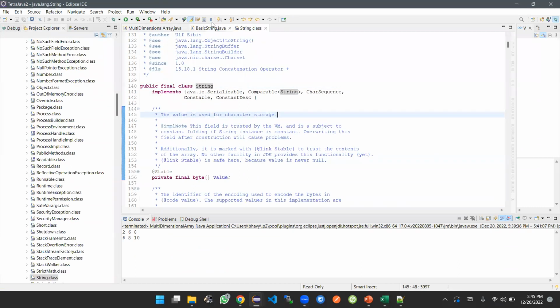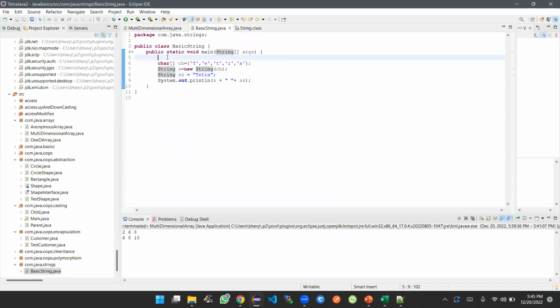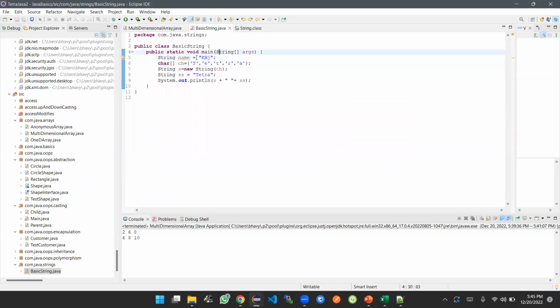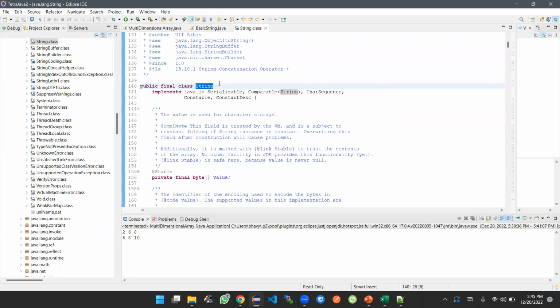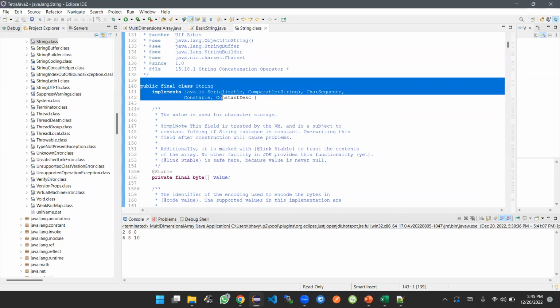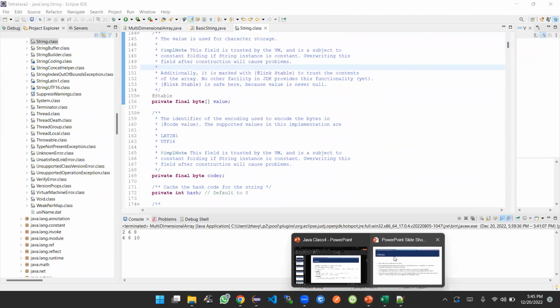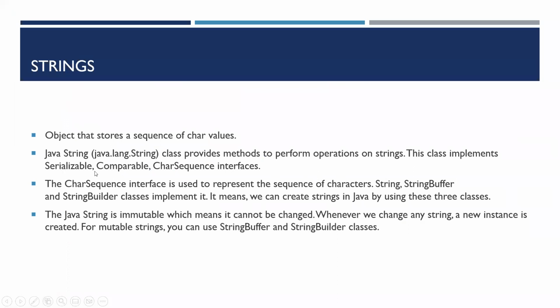If you write String name equal to something, and hover on the keyword String, this is a class. java.lang.String is a package. If you hold control on this, it will take you to the class. So this String class implements Serializable, Comparable, and CharSequence. That is what we are defining here.